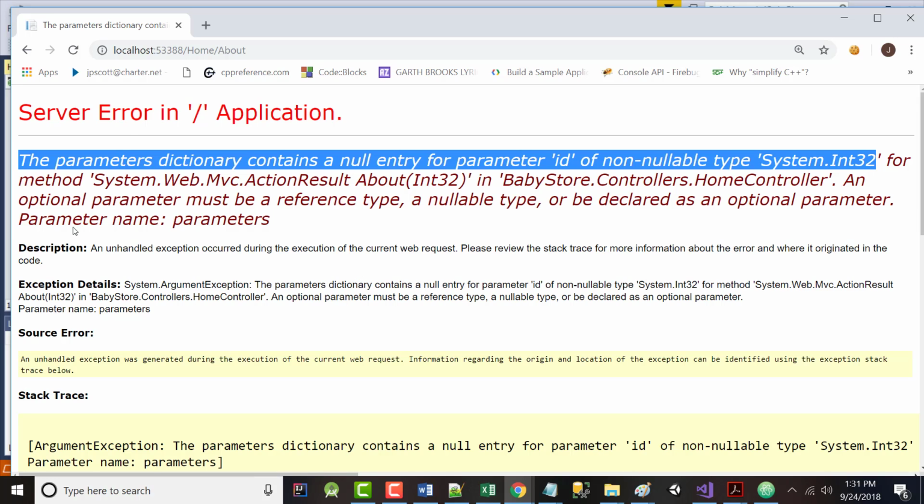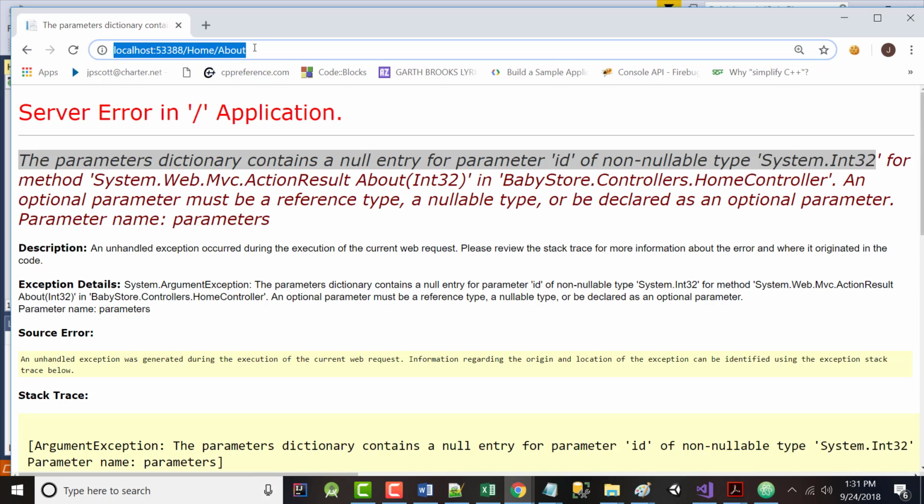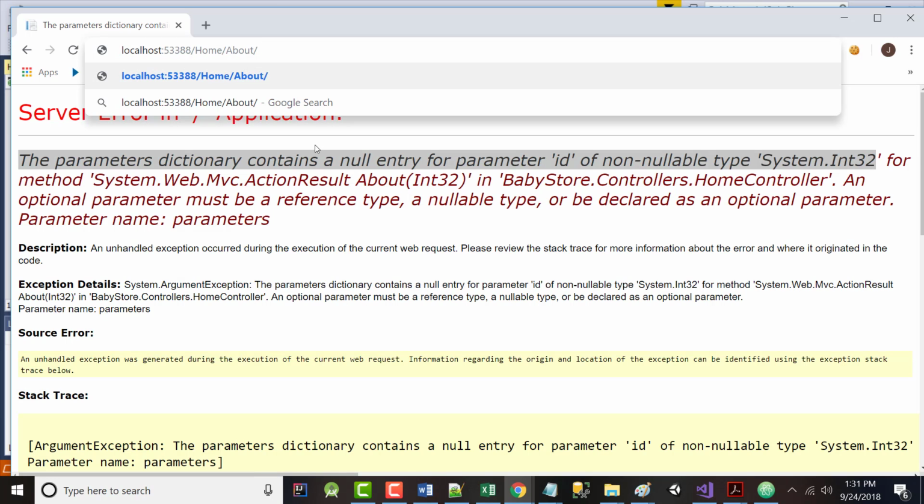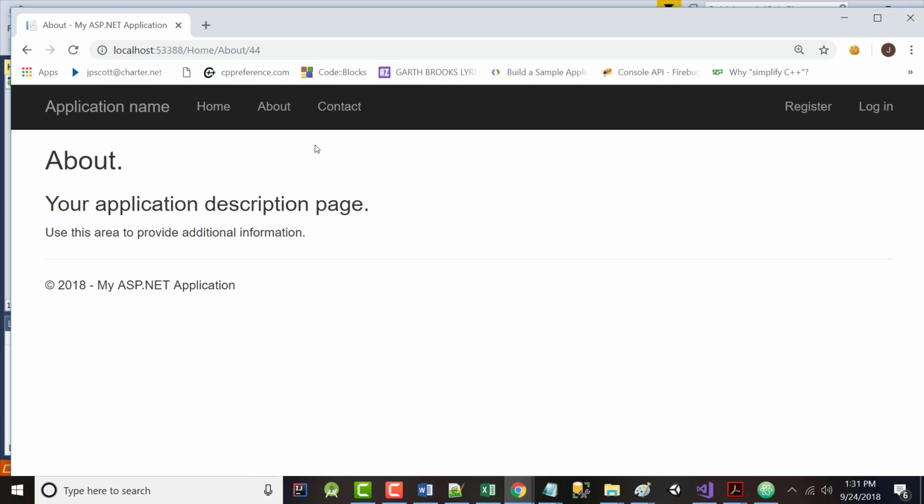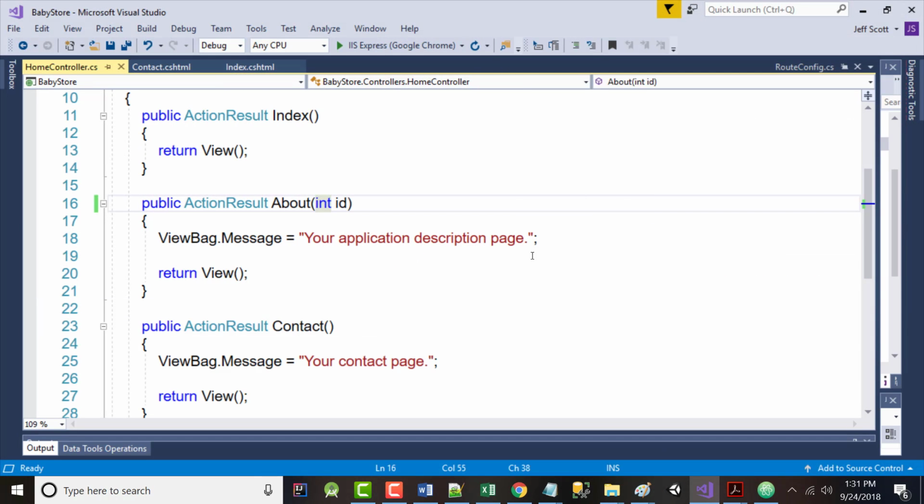So if I run it again, and I just put in here about slash 44, I don't know, it works. It's just looking for an integer. That's all. And what the author has told us to do is, after we said your application page, they wanted us to put in another sentence that said, you entered ID plus the ID.